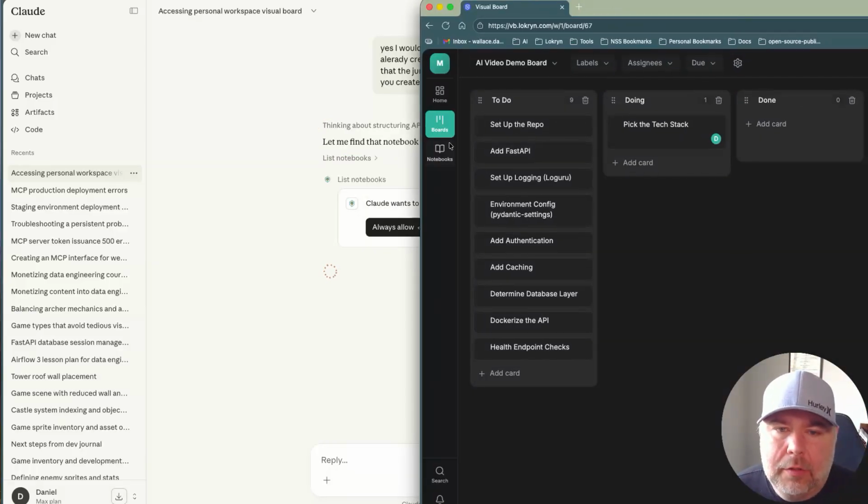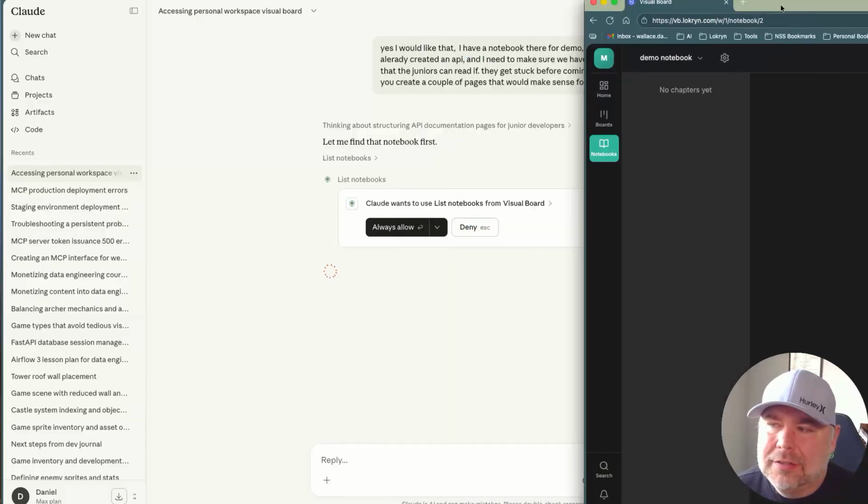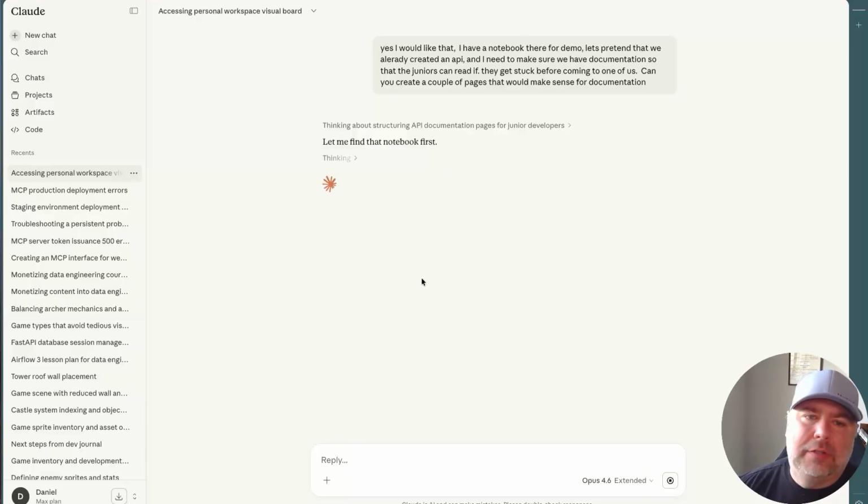And while it's doing that, I'm going to go ahead and put over here notebooks. You see I have a demo notebook, but nothing's in it currently, and just kind of move it off the screen and allow. And it's going to list notebooks. Let's see what it comes up with. Architecting essential documentation pages for junior devs.